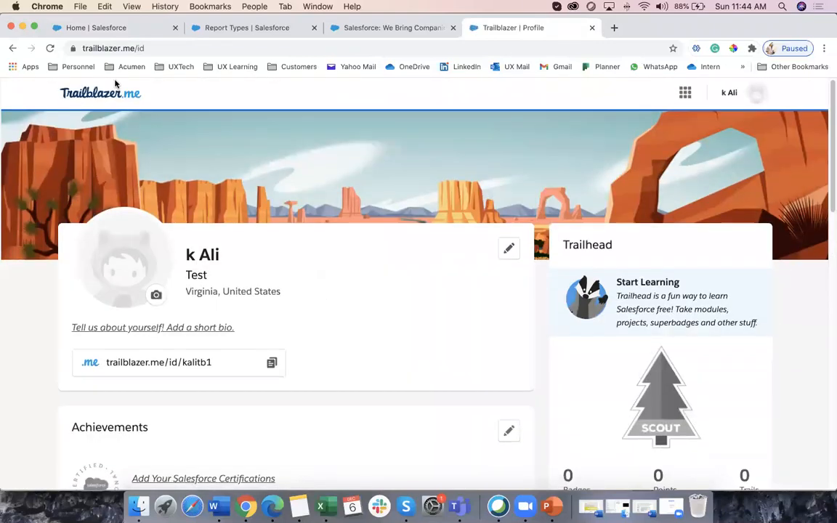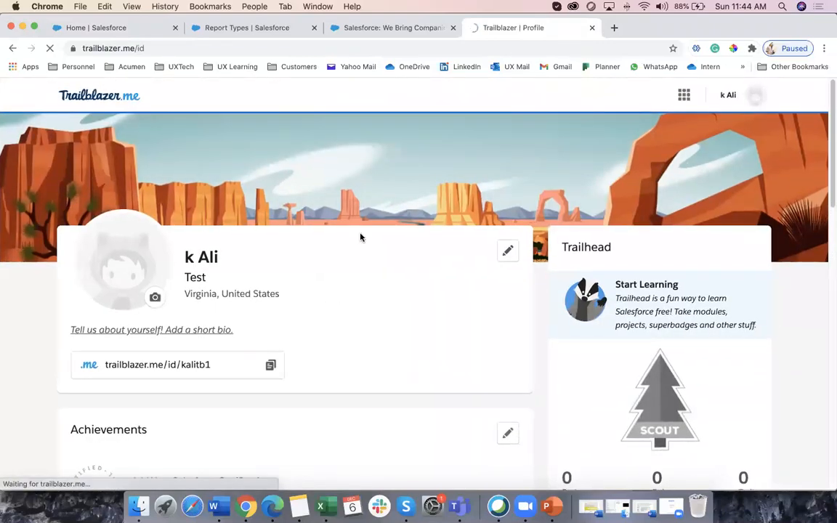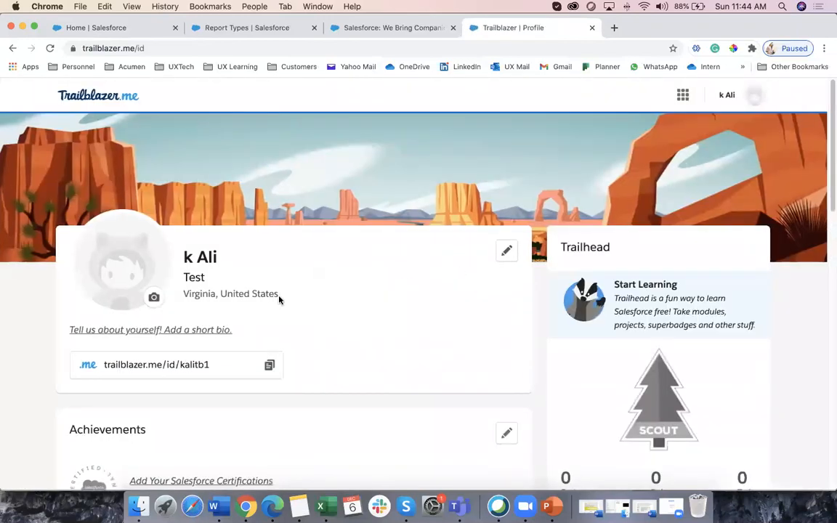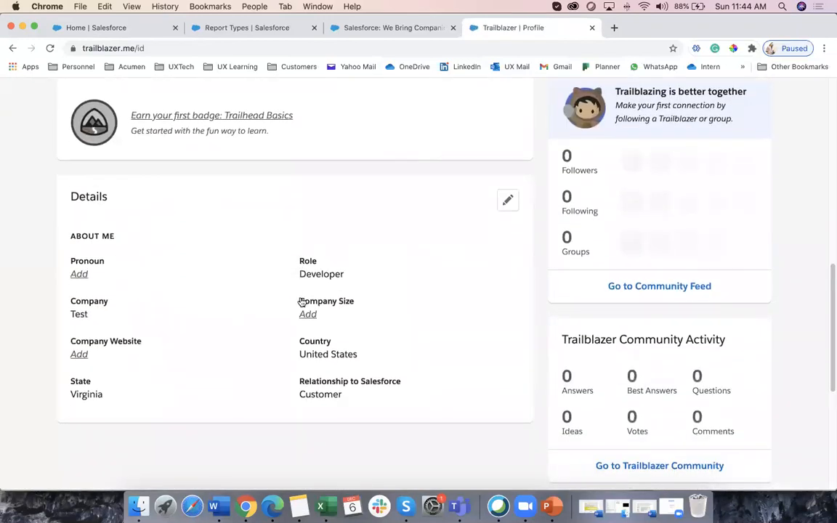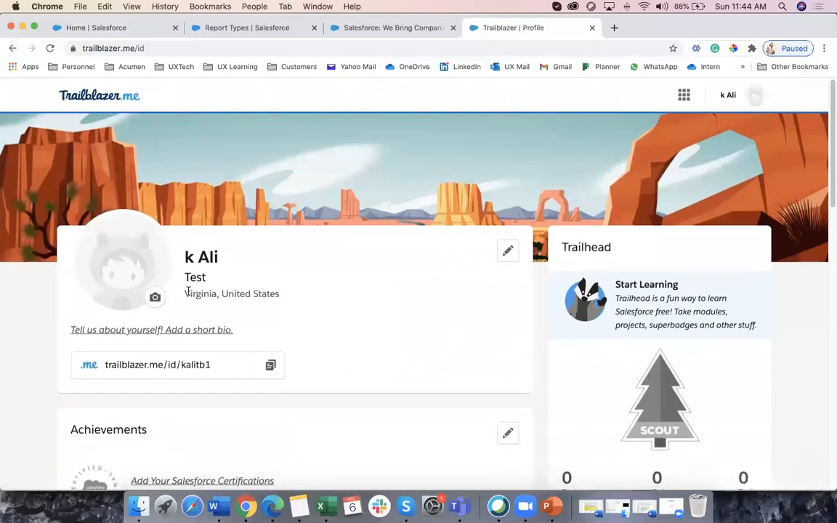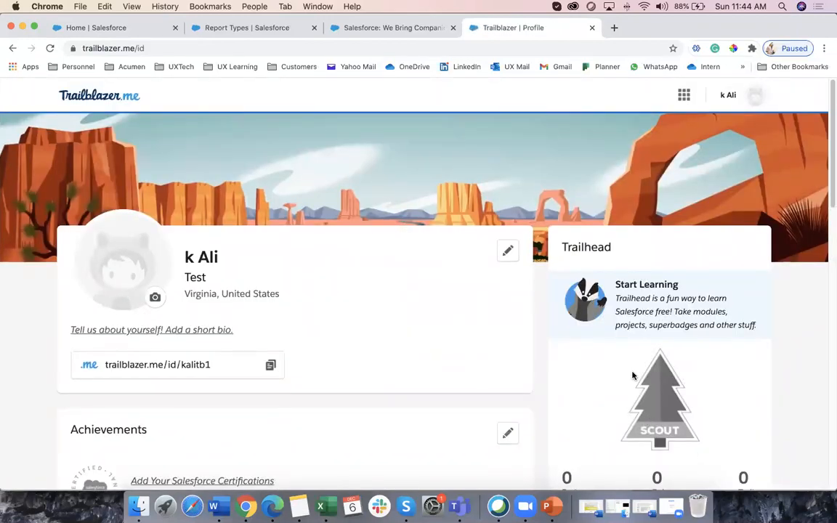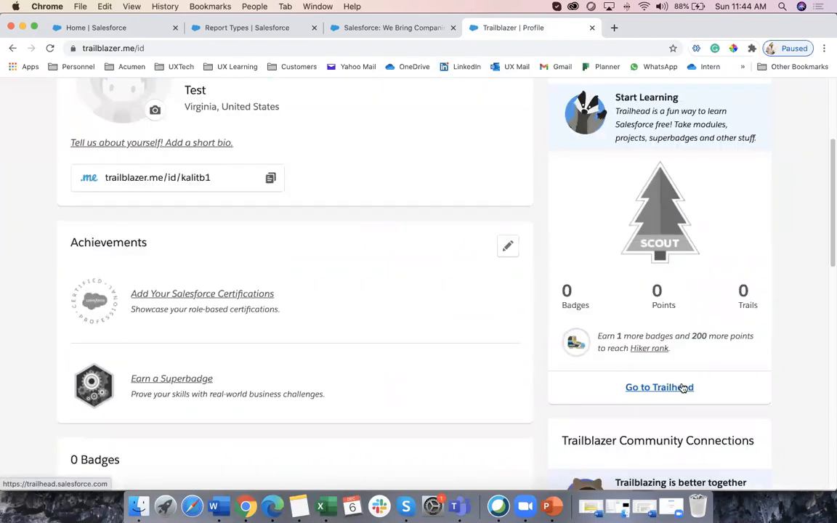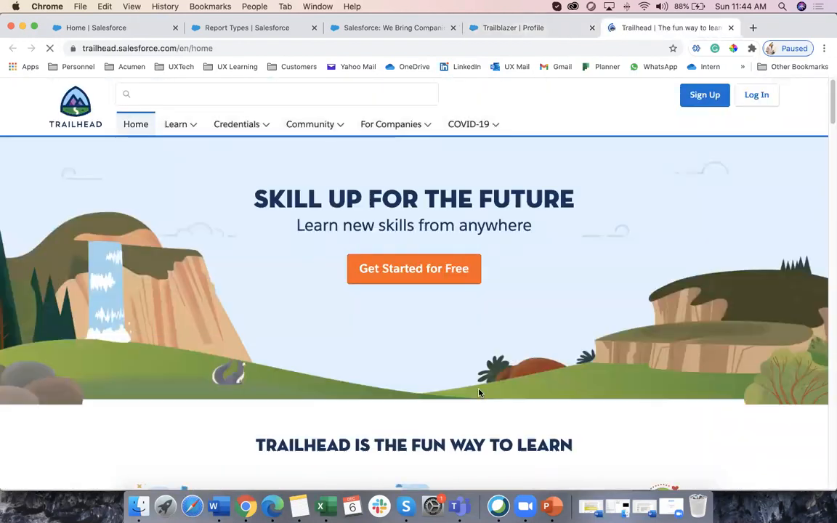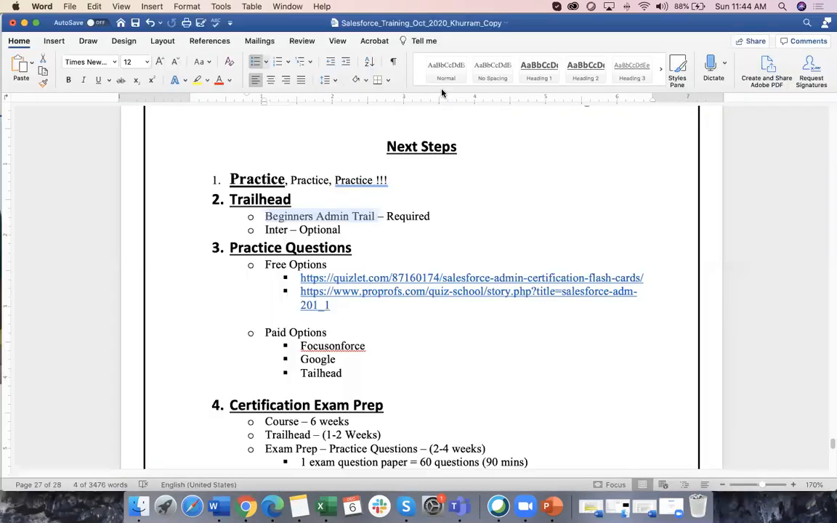So if you go to your Trailblazer, you can set up your profile. You can see what you're doing. Again, this is just a test one, so you don't see a lot of these things, but the one that you really use, you can go there, and then you can go to the actual platform and start looking for the trails that you're looking for.